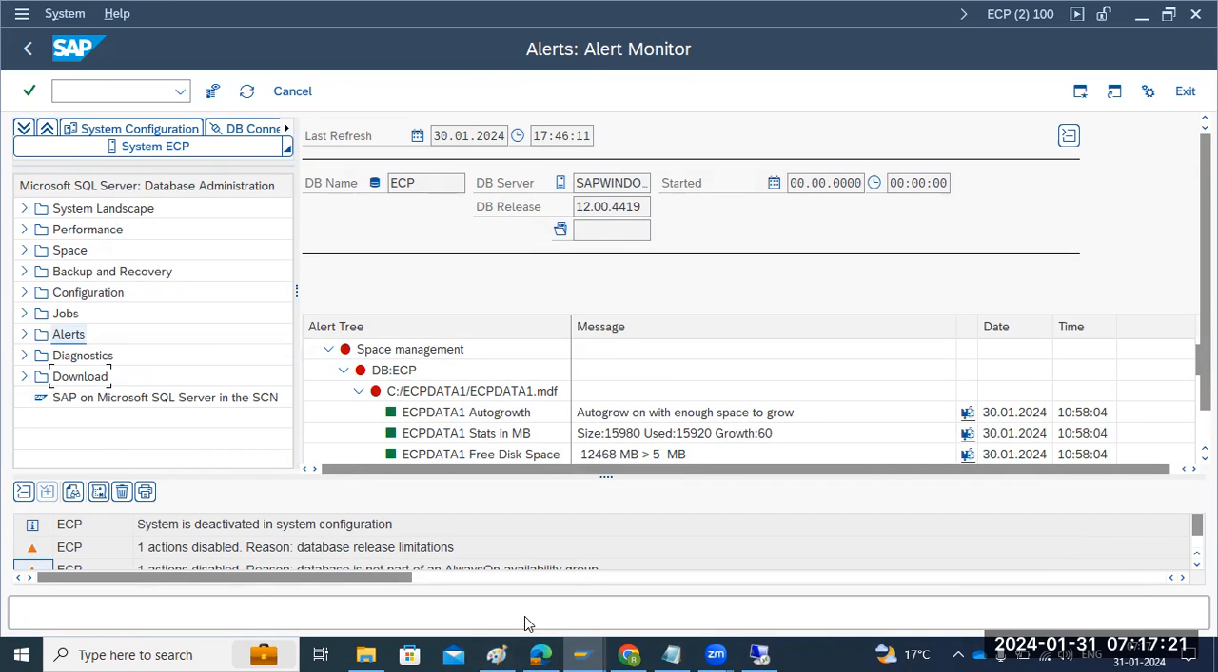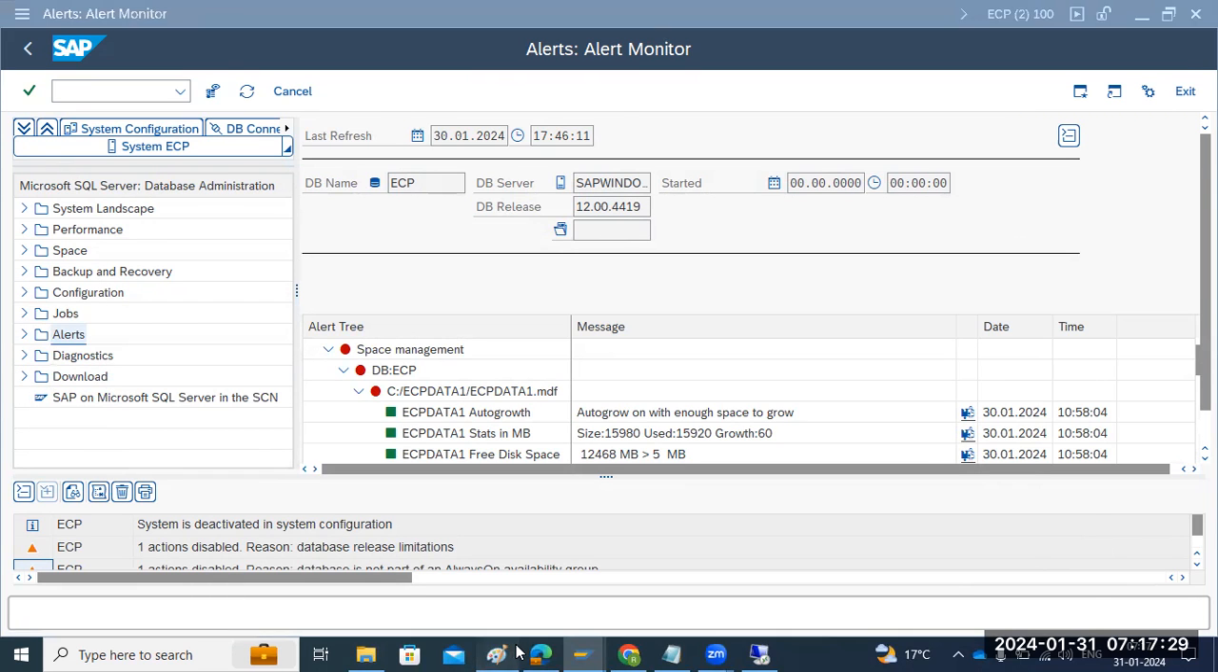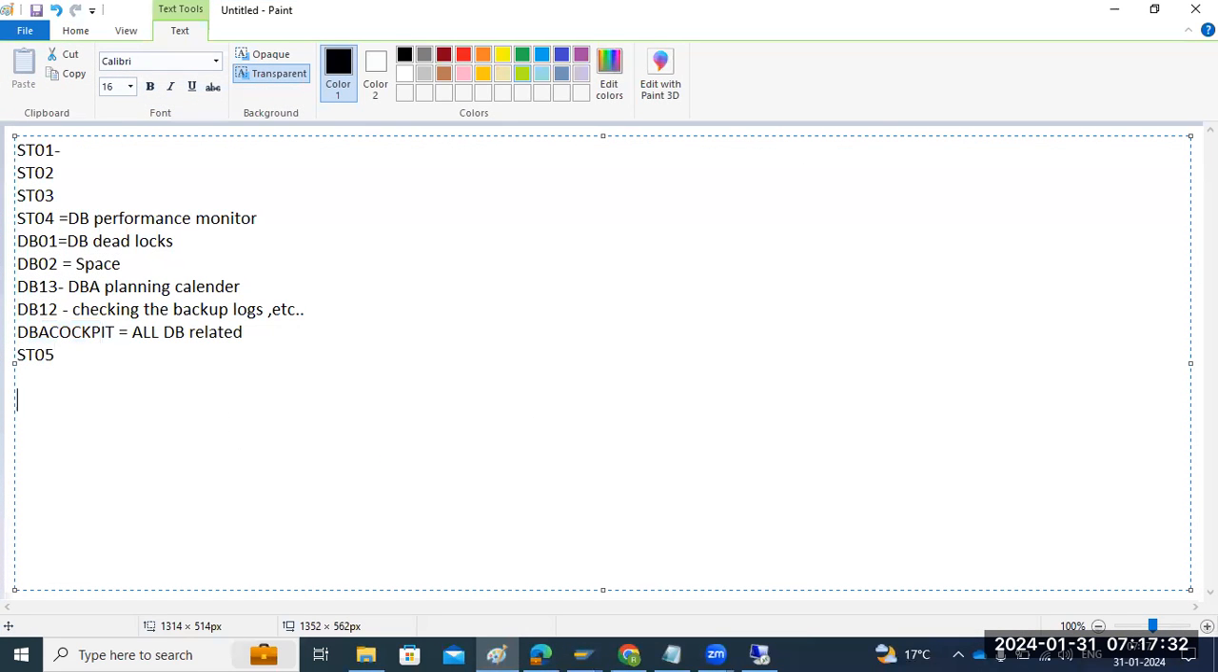Then we will check the performance of the database, space, everything we see here. There is a separate tool for HANA databases that is called the HANA Studio. At that time you will get more details about this DBA Cockpit and everything here, right?